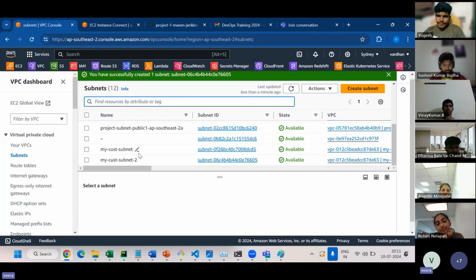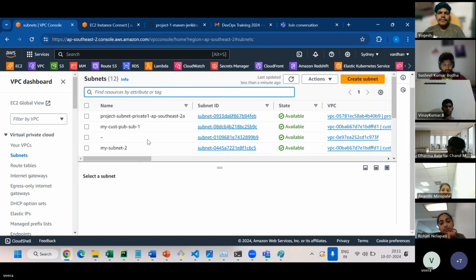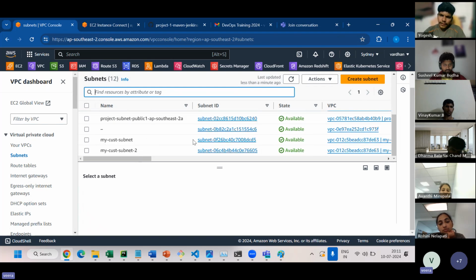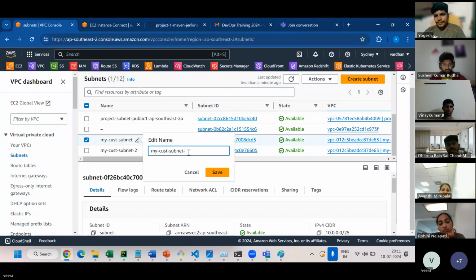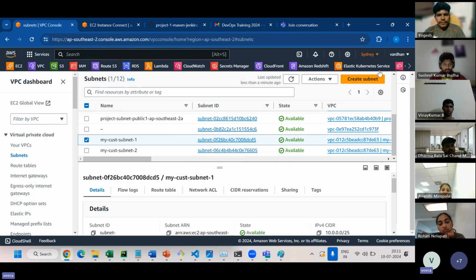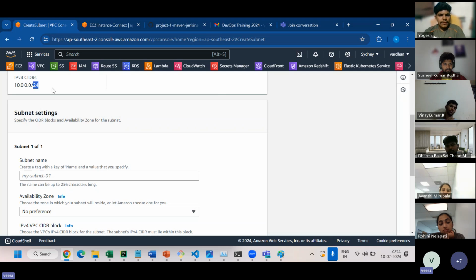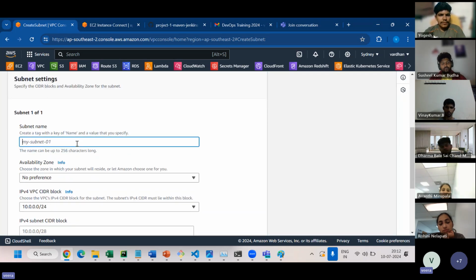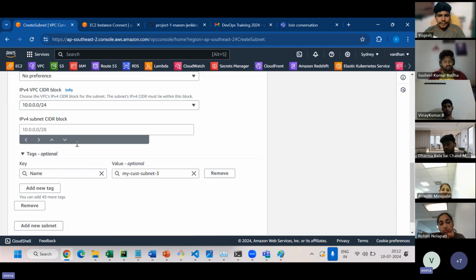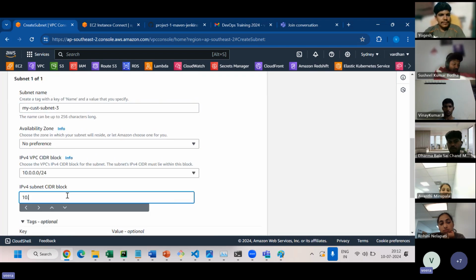So my custom subnet 1 and custom subnet 2 are created. Let me give the name of this. Created. If you try to create one more subnet, it is not possible. The reason is that with /24, the range already gives 256 IPs, 128 for one subnet and 128 for the other. So we don't have any IPs left to allocate, not even /29, 8 IPs is also not possible.